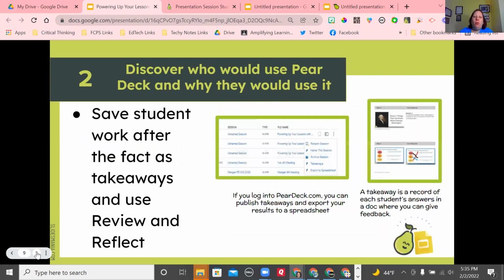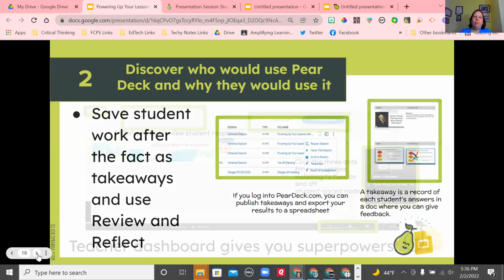You can save your student work after the fact. You can use them as takeaways. Takeaways are a document where you have each student's answers and you can give your students feedback. There's also this brand new thing called Review and Reflect, where students can then look at it and really reflect on what they did. You can even export your results to a spreadsheet. So you have so many choices here.